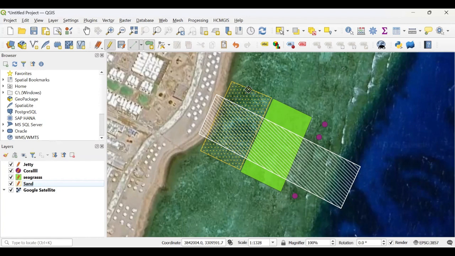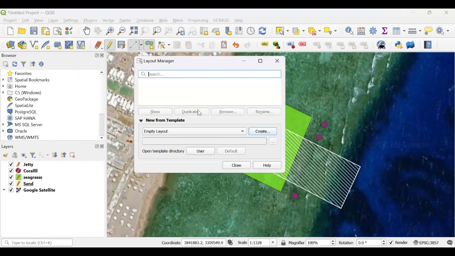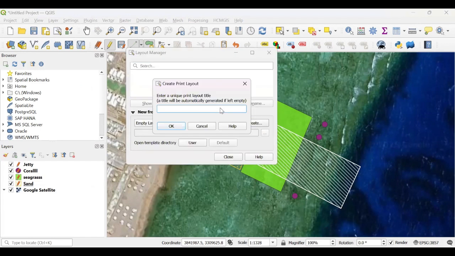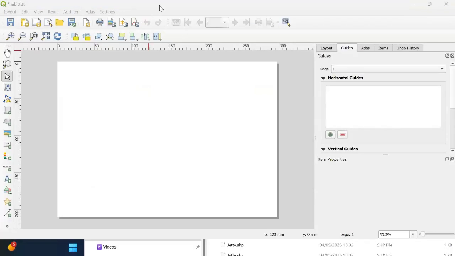We can export into JPG or into PDF. With QGIS, we have a small application. We can get it from Project, Layout Manager, and here we have this. So we just create a layout. If we change the sharing screen, we will have this one. So everyone is seeing now the layout manager screen.